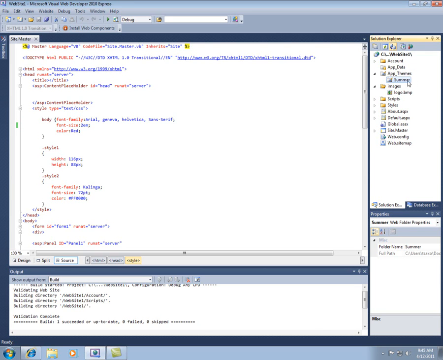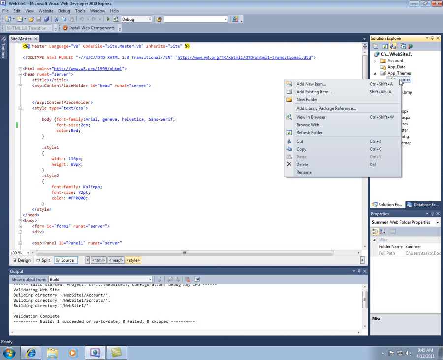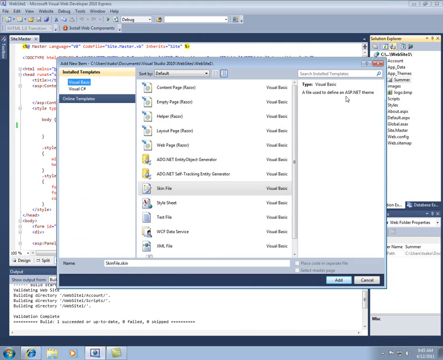So the next step I want to do is make a skin file within my theme folder. To do that, I right-click, not on the website, but right-click on the folder. Then you say Add New Item, and down here, choose Skin File. You can call it whatever you want. I just leave it skin file.skin. Don't select any of these boxes. You can have one skin file to hold all your skins, or you can use separate skin files for each of your skins. But personally, I just use the one.